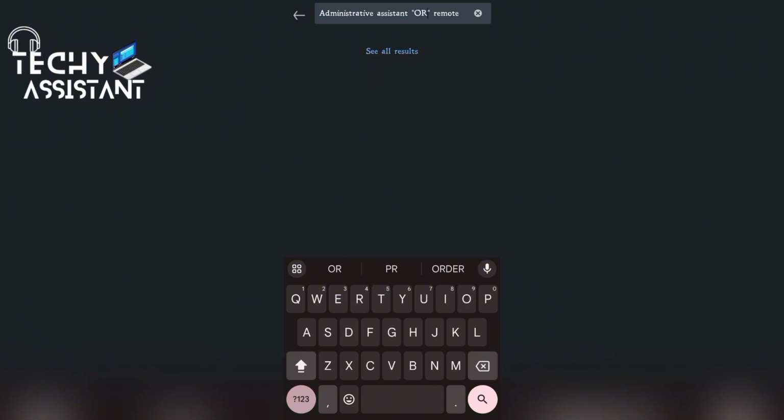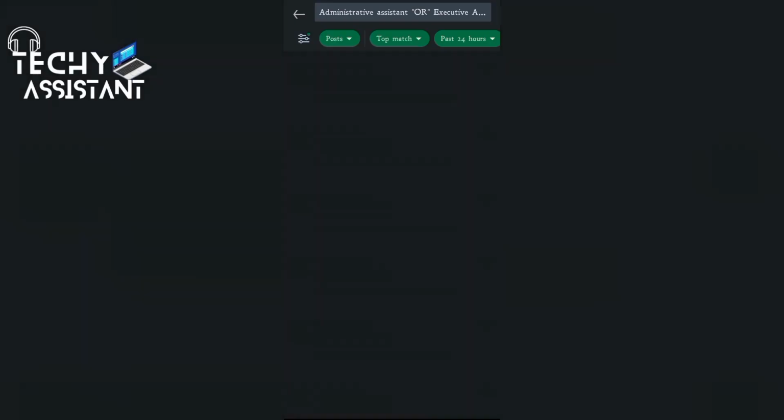So we are searching for administrative assistant or executive assistant. So what this means is that you are looking out for roles that have to do with either admin assistants or executive assistants. You are open to both roles. So what this technique will do is to narrow your search or to define your search into finding some of these roles. Executive assistant. Okay. Search.